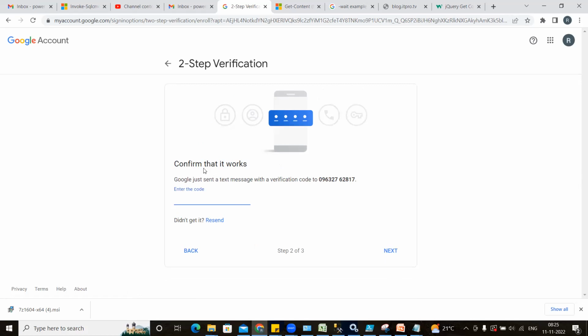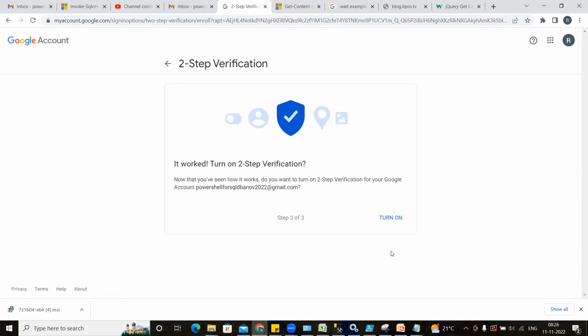So I have got the message. This code will be G hyphen something. So you can give here G hyphen 111485. I have given it, and I'm going with next. It is validating the pin. Once it is done, you click on turn on.